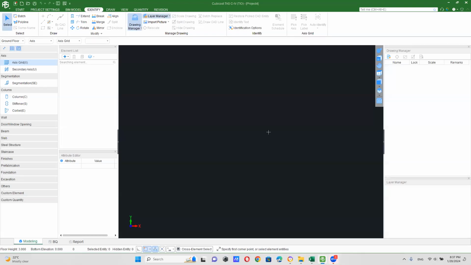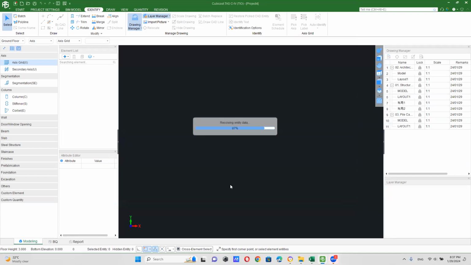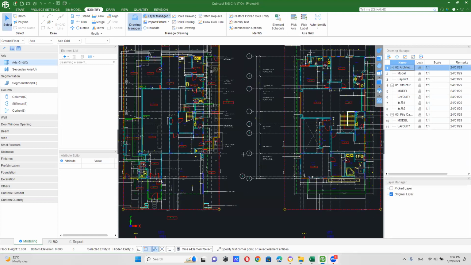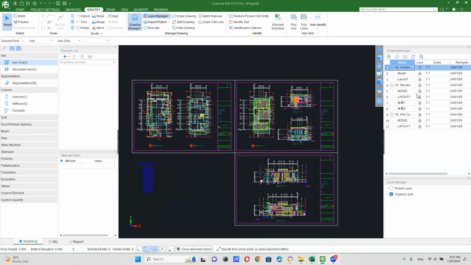Now we will come to this level. Now I will import some drawings to this amazing software. I will go to the drawing area, then select this structural and architectural drawing and this file cap drawing by pressing control. Then I will click open. Within 1 second you can have all the drawings in your software. So this is very fast.